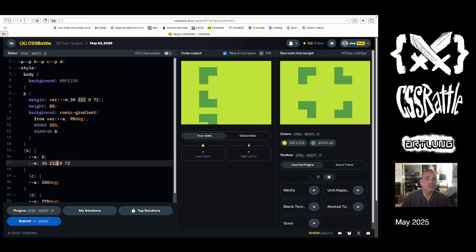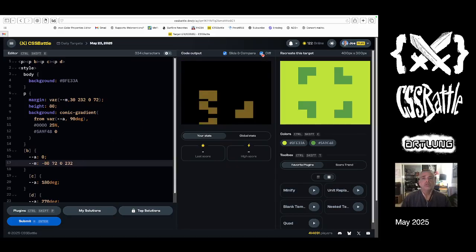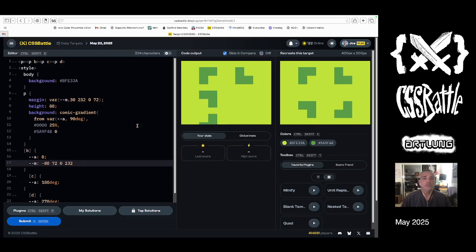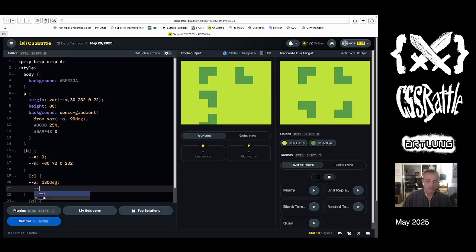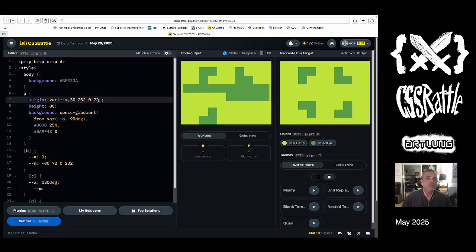I'm going to flop these two numbers. The 232 goes here as the margin left. And then this is a minus number, probably minus 80. Right? To have it be right below the other. And then this C's margin is going to be very similar to this one.